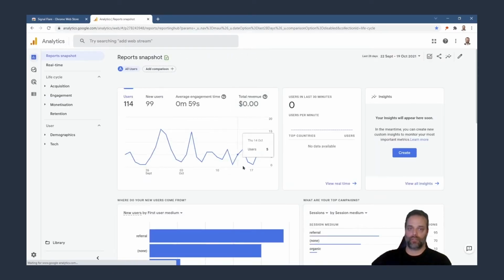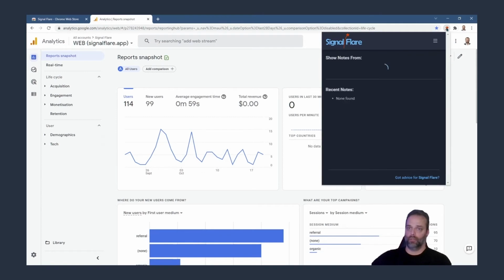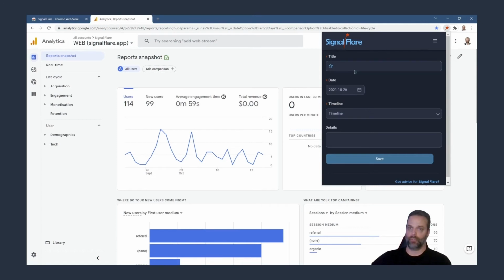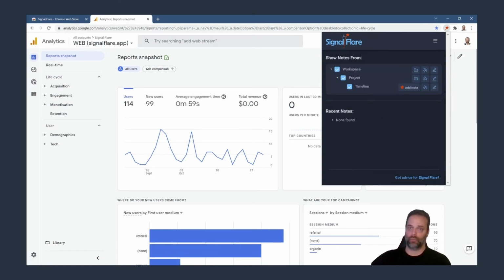And you'll see here in my charts, we've got some spikes and some dips, and it's really kind of noisy. But I know what I did earlier this month. We launched SignalFlare on various platforms. We announced our 1.0 and got it up in the Chrome Web Store, and that was back in September. So let's make that note here. We'll go back over and show you what I'm doing here.